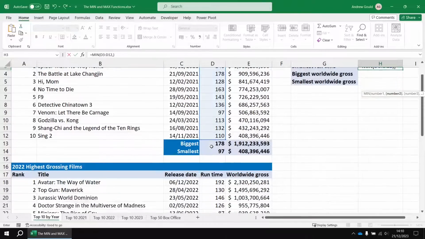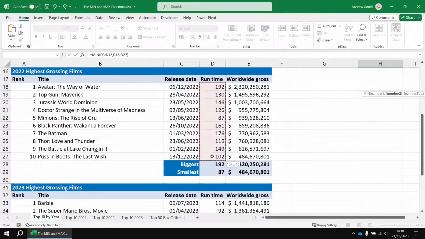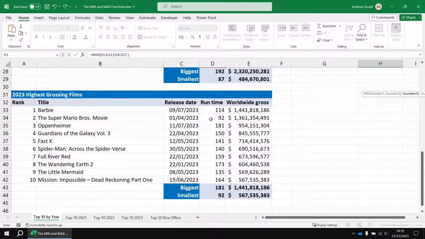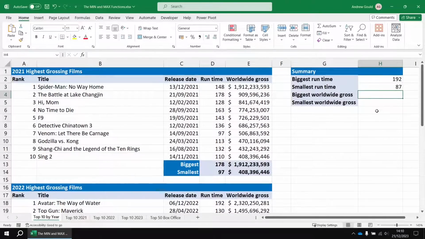So just going through the same process. Select a block of cells, type in a comma, select the next block of cells, type in another comma, and then the final block of cells, and then press enter. And there we go, the minimum of those numbers.